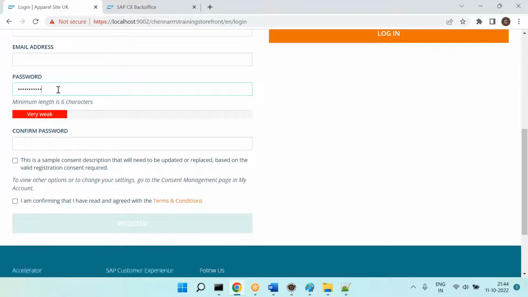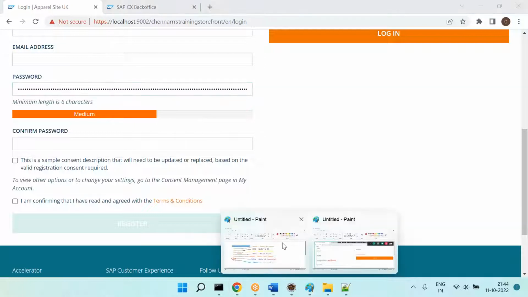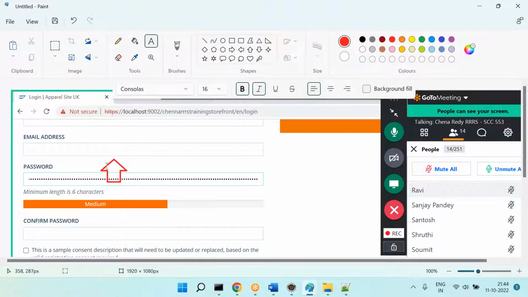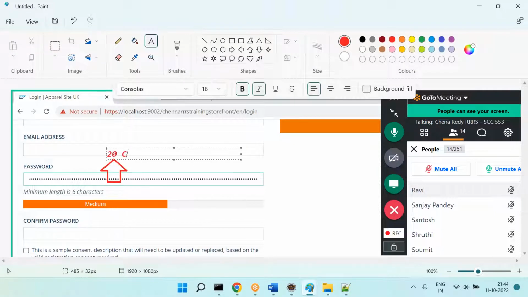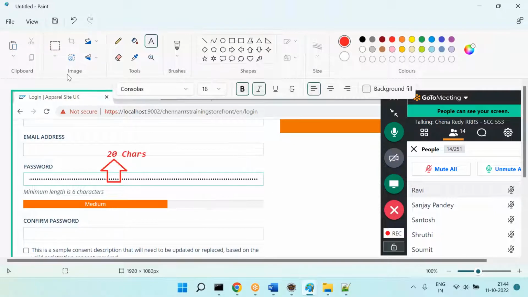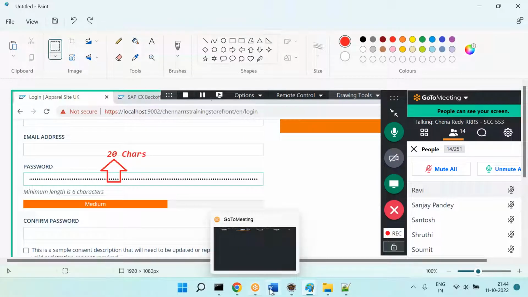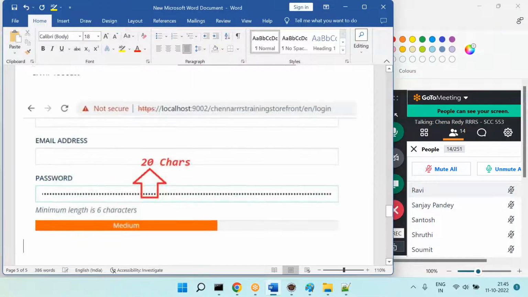If you see the password, I can enter whatever I want now. I don't want that much. I want to limit the password to 20 characters. So this is the third requirement. Like this, you can have any requirements and start doing the UI changes here.